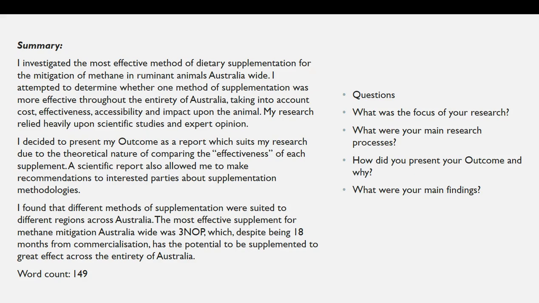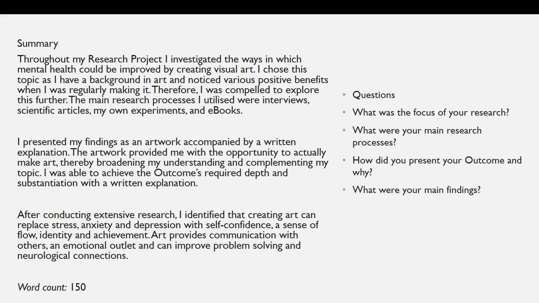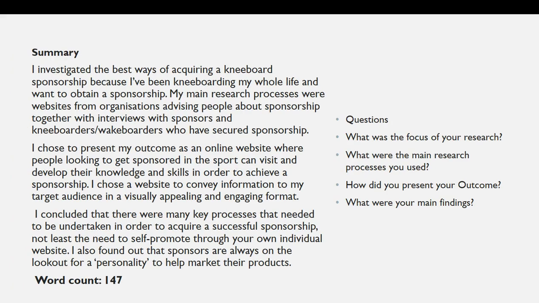And then the last paragraph basically looks at findings, what your main findings were. Again, try and avoid a list. Just try and describe it as well as you possibly can. So there we go. And for the last one, "I concluded that there were many key processes," and so on. Okay, so hopefully this should be straightforward.